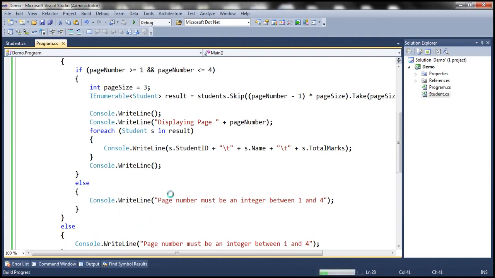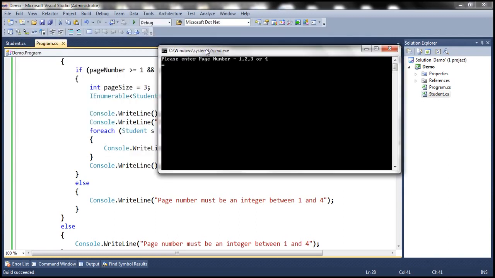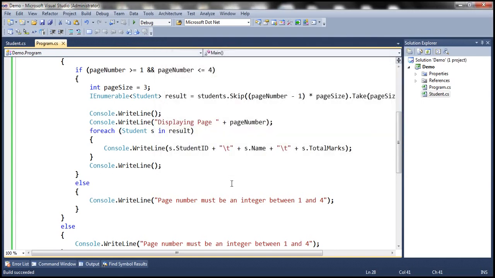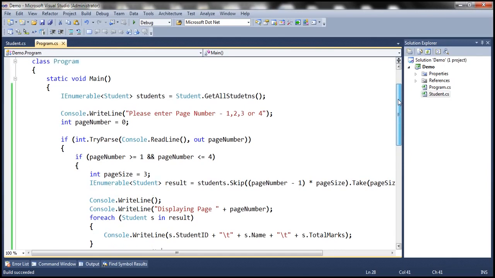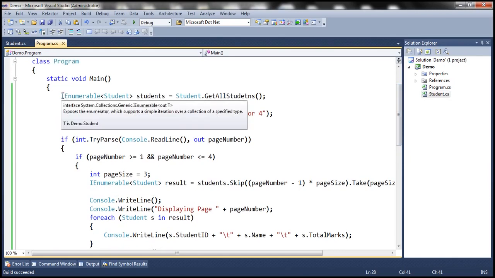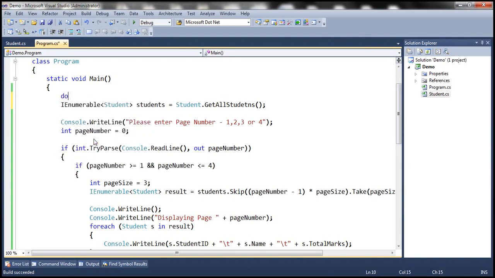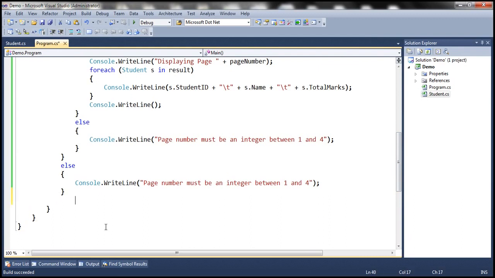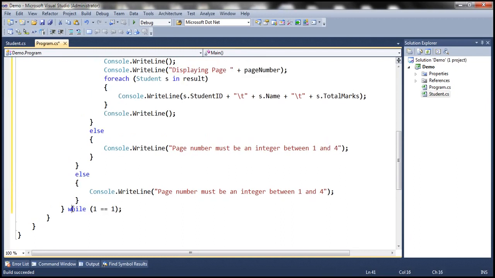Now when we actually run this, the program prompts the user to enter a page number. Now look at this, when I enter page number 1, we get the first set of records from 101 to 103, and then the program terminates, right? Now let's actually put this program in an infinite loop so that we can enter as many page numbers as we want. So let's use a do while loop here. So we want to do all this, whatever we have written so far, while 1 equals 1.